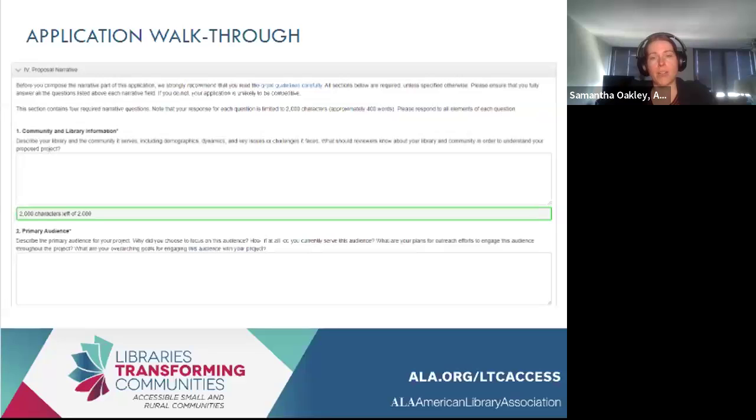Also, just a reminder that the intent of this grant is to help you better serve people with disabilities in your community. So your primary audience should be individuals with disabilities. For example, adults with intellectual and developmental disabilities, children with learning disabilities, older adults who are blind or who have low vision, etc.